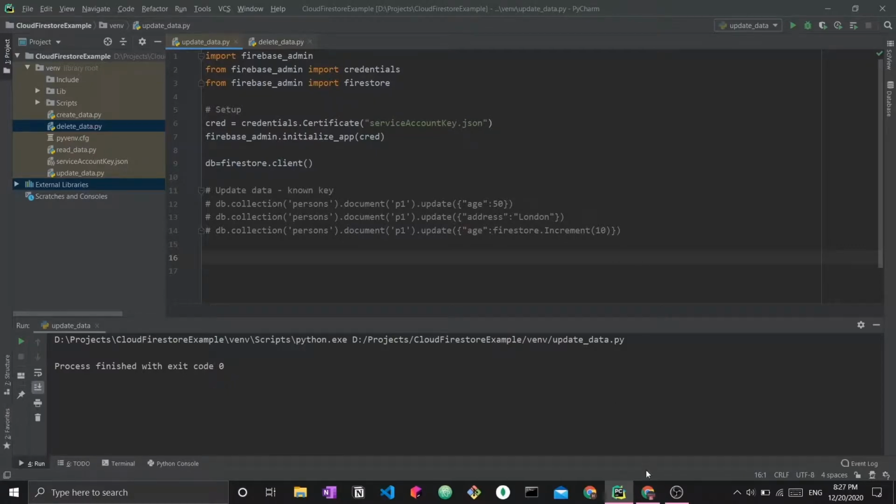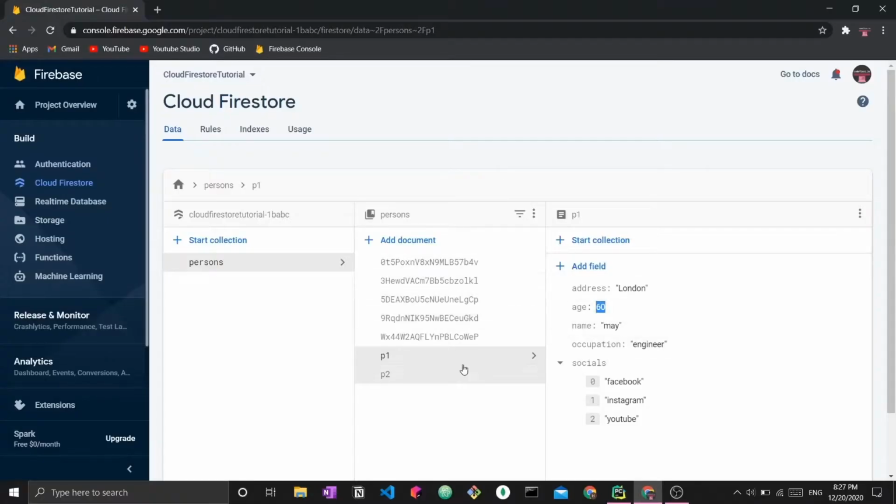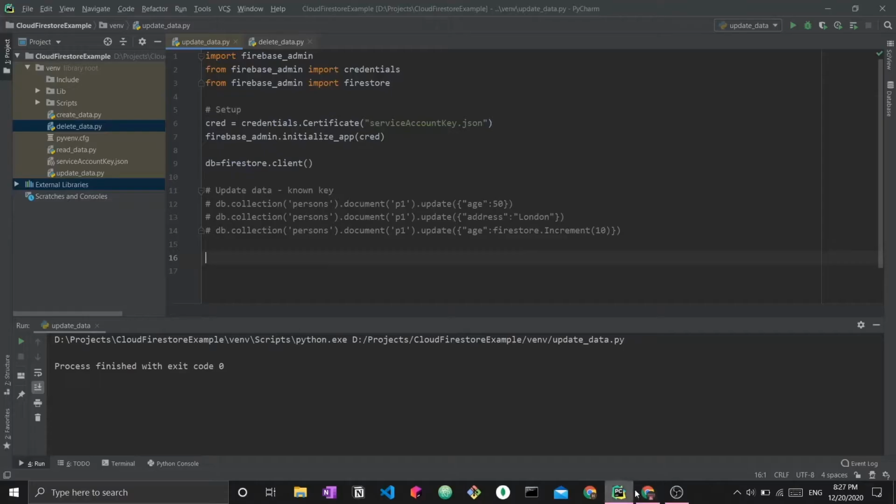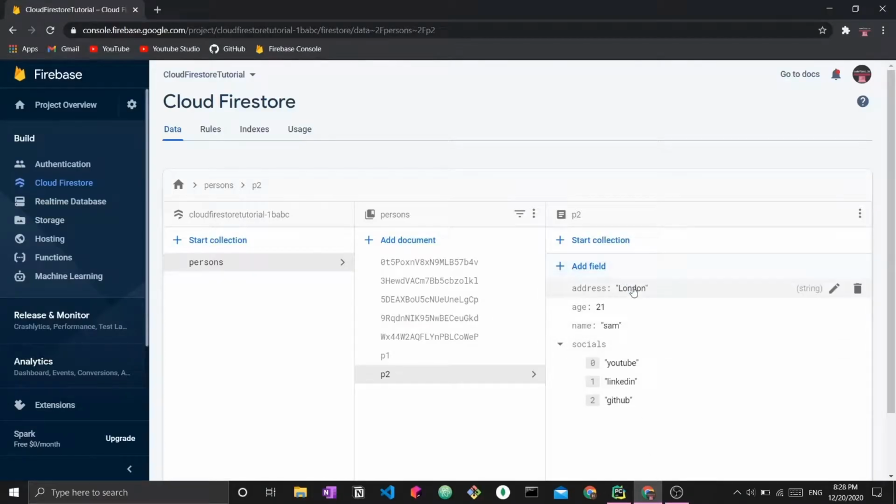Now, so far, all we've seen is fields that have already existed. So age and address are fields that have previously existed in P1. But let's say P1 is missing something. Let's look at P2 actually. So P2 has neither an address nor an occupation. So we can go ahead and just copy this. So let's say, sorry about that. Let's say P2 also wants to live in London. And now I can run this. And let's see what we have. So P2 now has the address field London.